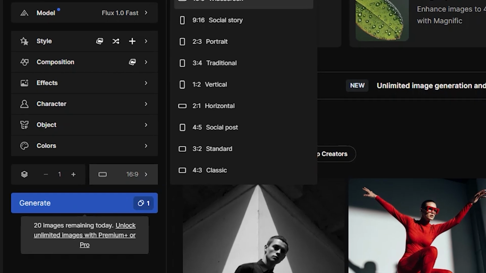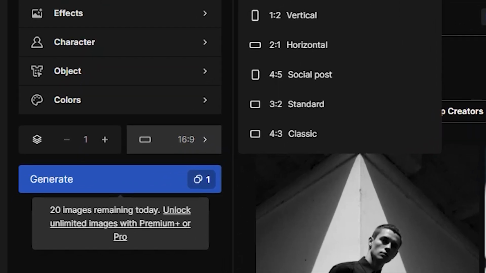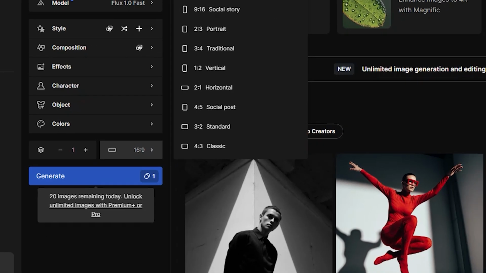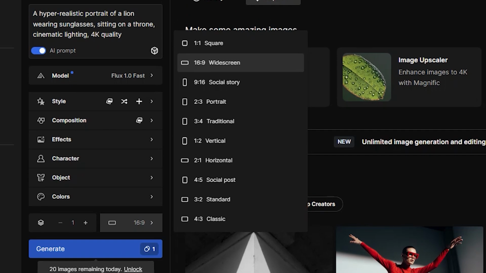And look at this, they say 20 images remaining. Now this simply means you can generate up to 20 images right here every single day using the free version. Guys, for those of you that create content, this is for you, because 20 images is enough to create your own content, especially those of you that are in the story niche. So this is super cool.